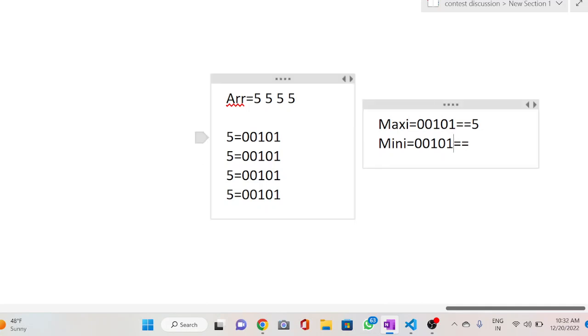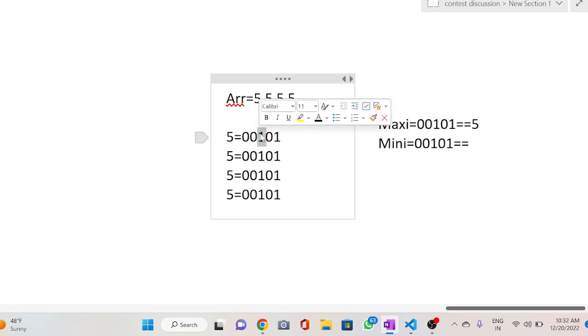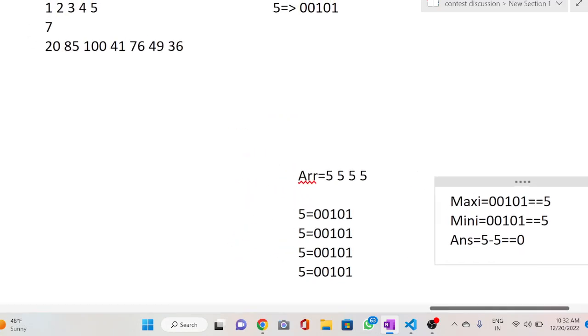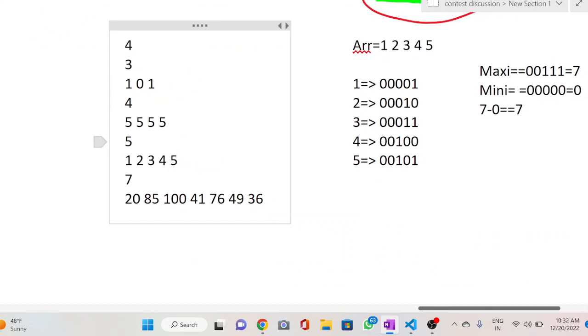But you can see no other element contains 0 at this position, so this 1 will remain the same. Now we took this 1, so we cannot swap this number also, because you can see all these numbers contain 1 at this position. So this also remains the same, and this is equal to 5, and our answer will be 5 minus 5 is equal to 0. Okay, so this is for this input.